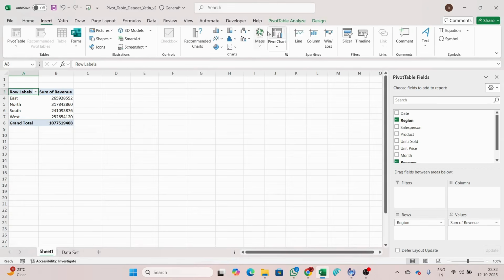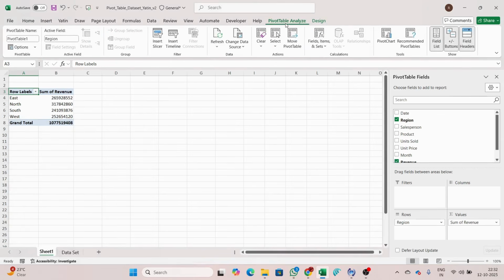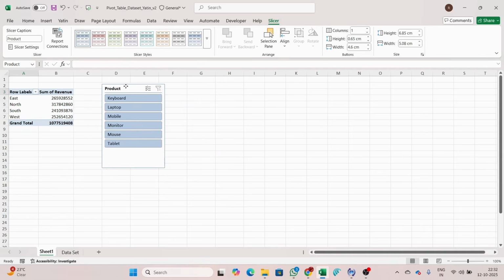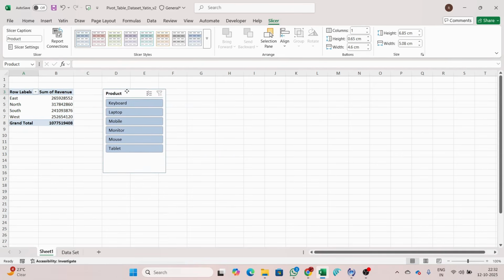go to the insert tab. No, we have to go to the, so now we are dealing in pivot table, so we'll go to this pivot table analyze tab, then we'll click on insert slicer, and let's add a slicer for products. So I'll just select it and click on OK. Something appears like this. Now it has become interactive. When I click on laptop, it will show me the data for laptops only. When I click on tablet, it will show me the data for tablets. Monitor, it will show me the data for monitors, right?